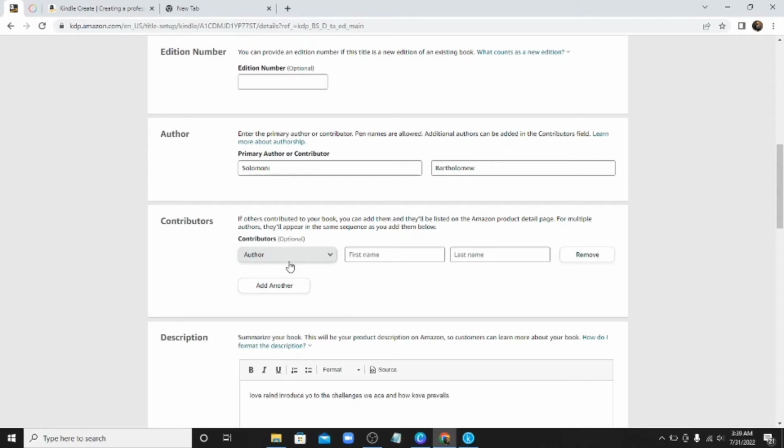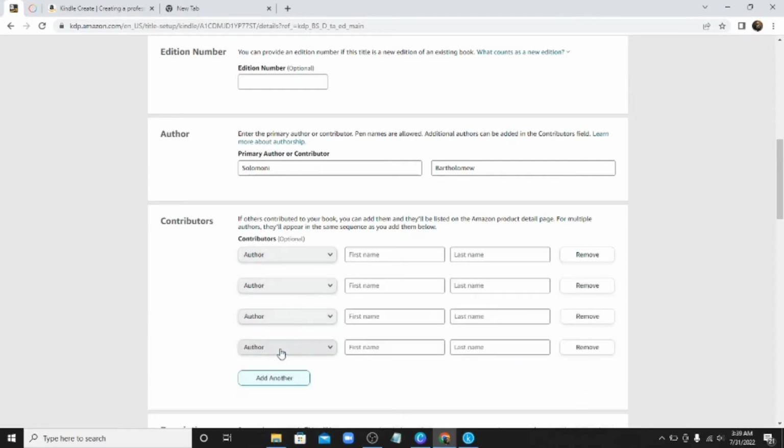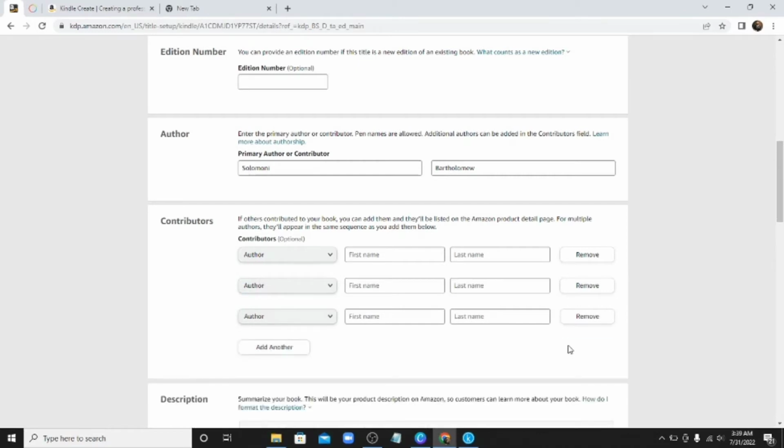So if there is somebody that you worked on the project with, it is important for you to cite them, give them due recognition, add their name. It really doesn't do anything to you, okay? It doesn't do anything to you. So you can just add them. You can click on add another, so you can add as many authors and collaborators as you like. You can pick what role they played.